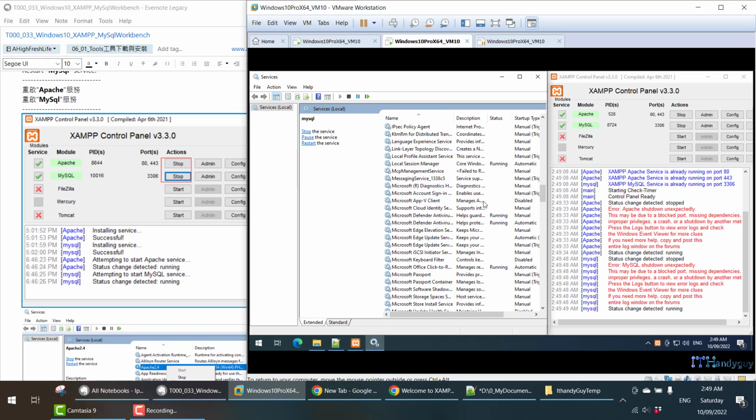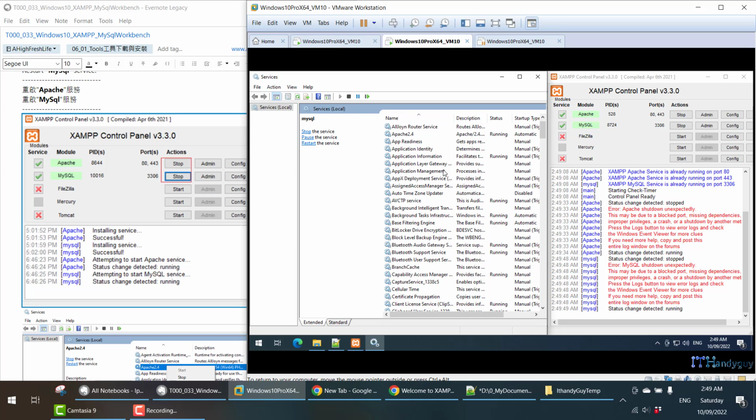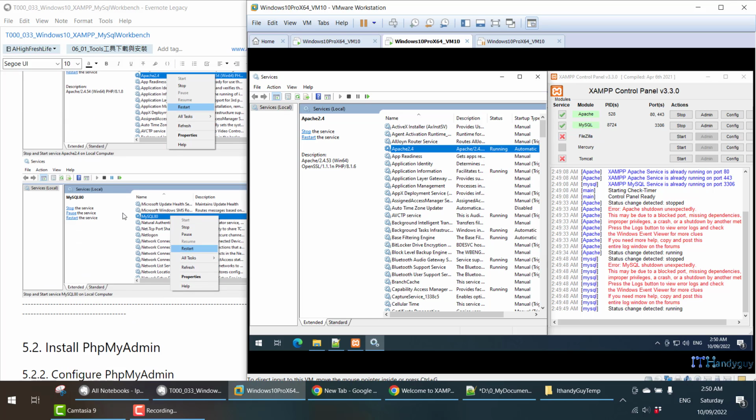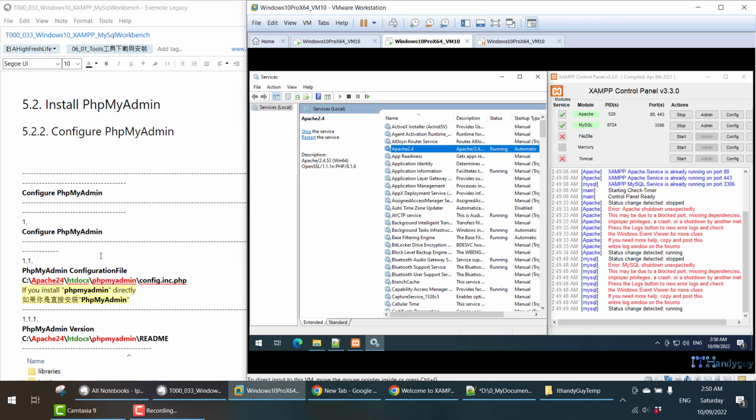All right, I get used to restarting the service from the Service Manager, because when I install everything individually, I don't have a control panel like this. So this is the reason I already get used to restarting everything from the Service Manager. And I suggest you do the same thing. Okay, install PhpMyAdmin.